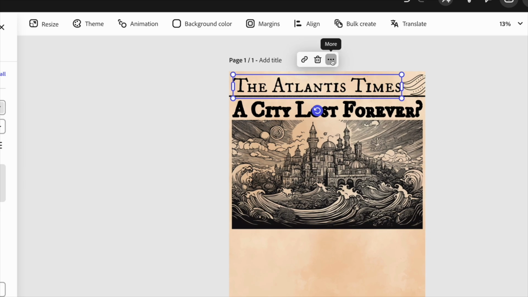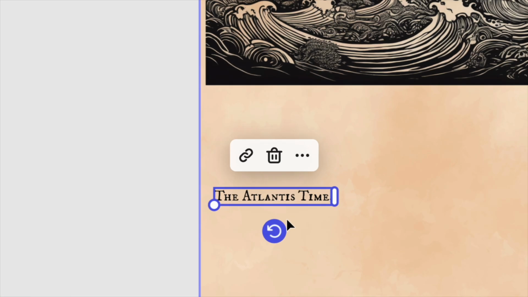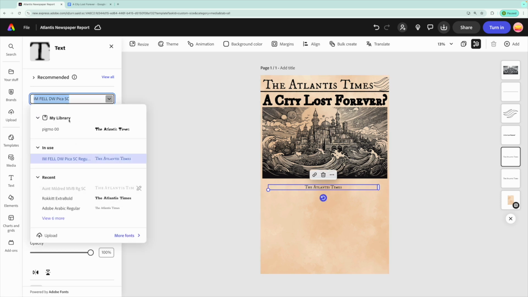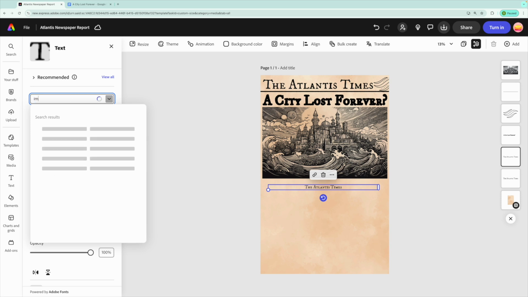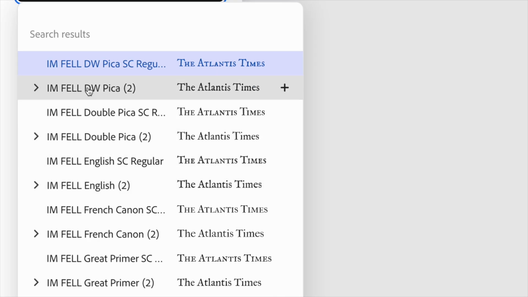Okay, it's time to bring in our main text. So let's duplicate our newspaper name again, 3 dots, duplicate. Let's bring that down. I'm going to roughly guess how big I want the font to be for my article. I'll be able to change that later, no problem. Now, I also want to change the font to maybe a font that isn't all caps like this one. So I'm going to just search for IM Fell again. And let's see if there's one here that doesn't use all caps. Here we go, one like this.